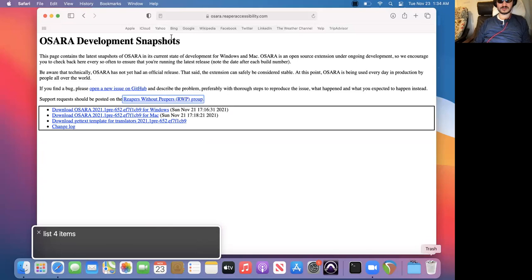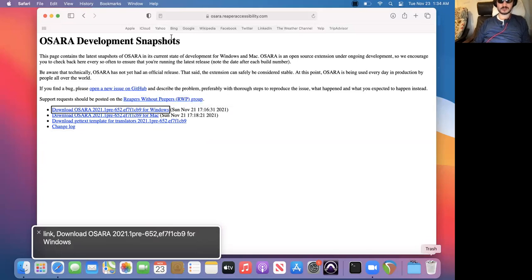List, 4 items. Okay, here we go. Bullet 1 of 4, link. Download OSARA 2021.1 pre-652 EF7F1CB9 for Windows. Sunday, November 21st, 17:16:31, 2021. All right, we'll keep going to the right. Bullet 2 of 4, link. Download OSARA 2021.1 pre-652 EF7F1CB9 for Mac. Sunday, November 21st, 17:18:21, 2021.